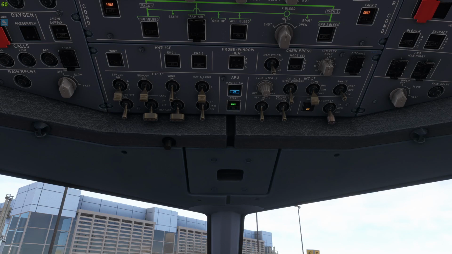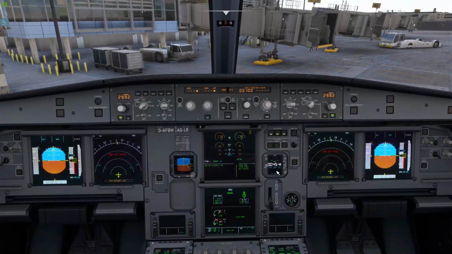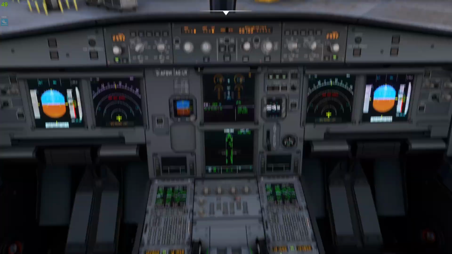So now that our APU start switch says avail, we can turn on the APU bleed. And now, I'm not gonna push back, but usually when you push back, you'd start the engines. So we're gonna start our engines now.